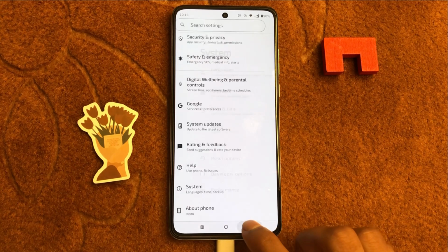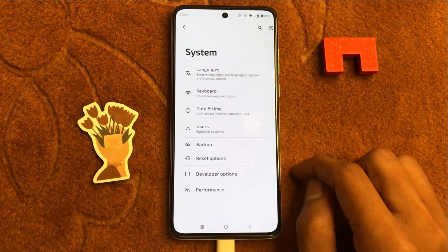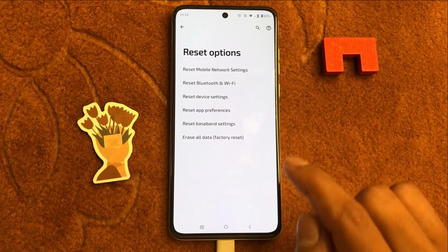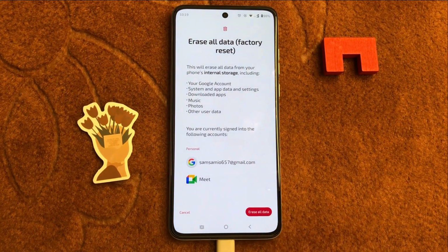Now go back. After that, factory data reset. Open Settings, scroll down, again click on System, again click on Reset options, click on Erase all data, factory reset, and click on Erase all data. After clicking on Erase all data, music, photos, pictures, and videos will be erased or deleted from your phone.